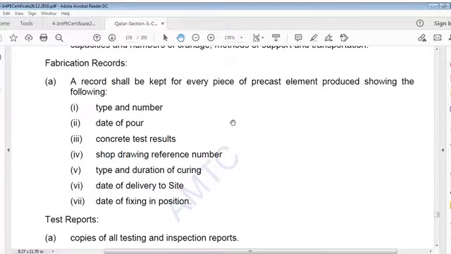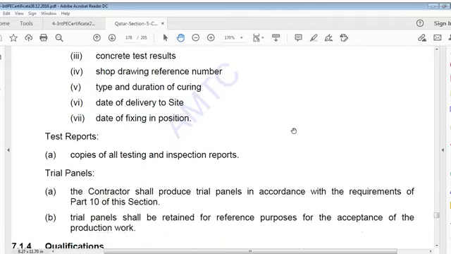Fabrication records: a record shall be kept for every precast element produced showing the following: type and number, date of pour, concrete test results, shop drawing reference number, type and duration of curing, date of delivery to site, date of fixing in position.